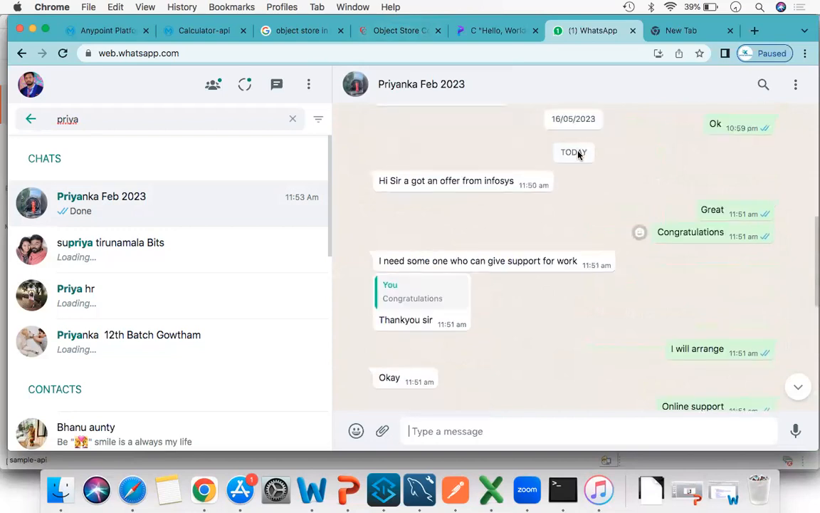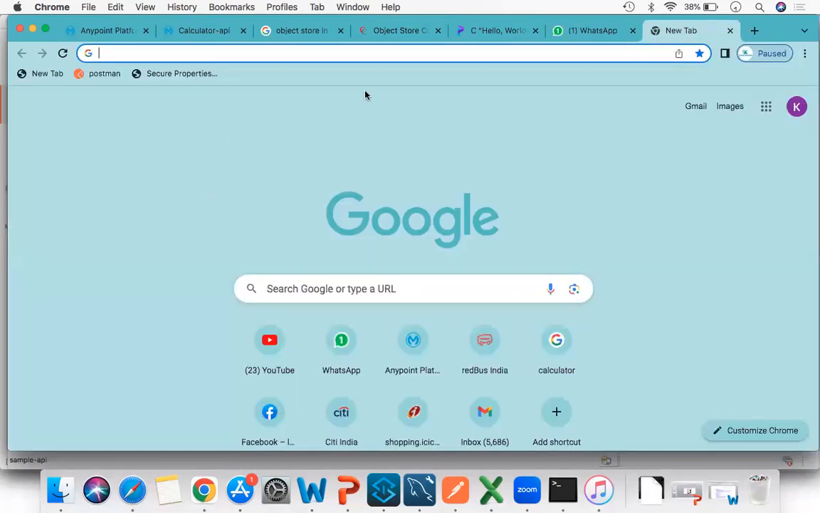See, today she texted me, sir, I got an offer from Infosys. Then she's asking for some work support. I said I'll arrange it. Calls will be too good. She doesn't know anything about MuleSoft. I think she kept some 3 or 4 years of experience and she got this opportunity.